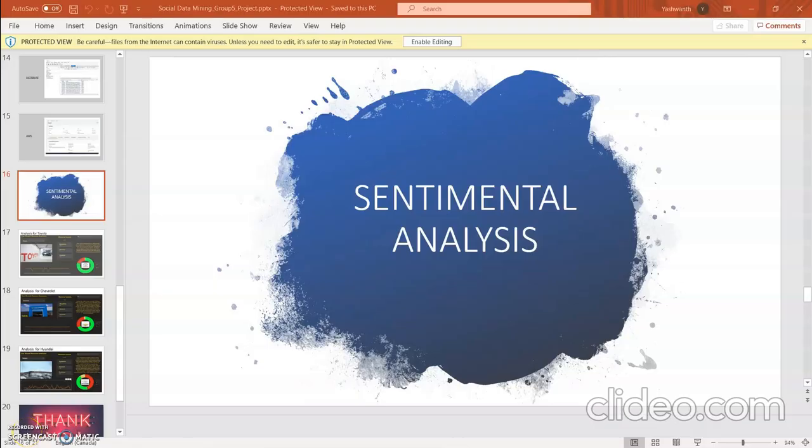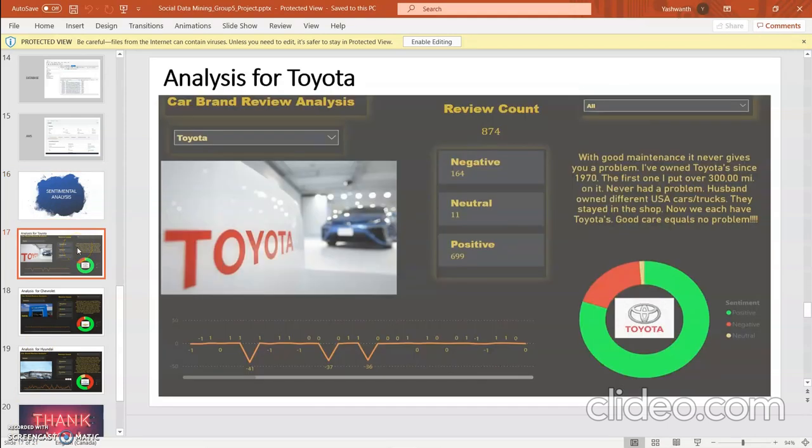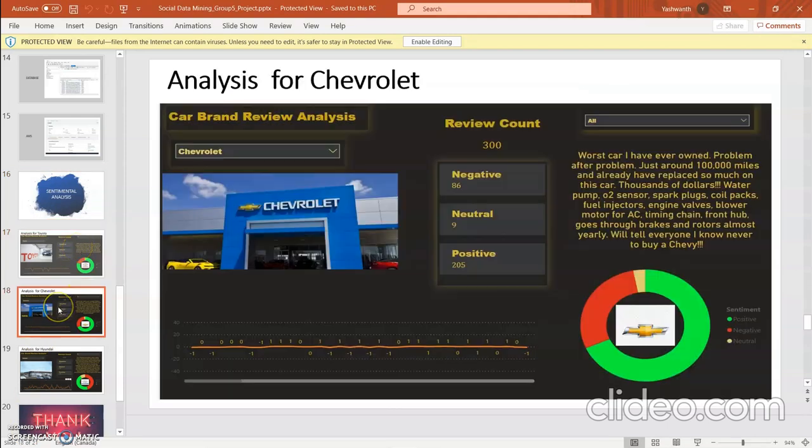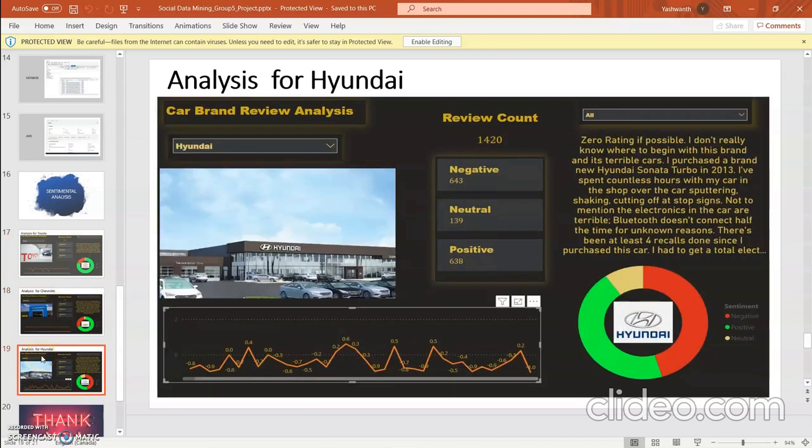Hi Rick, this is Sheikh. I'm here to walk you through the sentiment analysis that we performed. So here are some glance slides of what we performed. We have performed the sentiment analysis for Toyota, Chevrolet, Hyundai, and five other categories of cars.